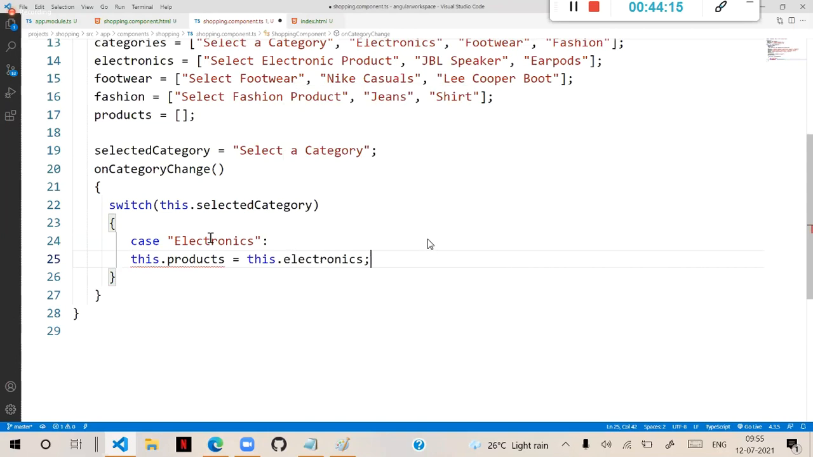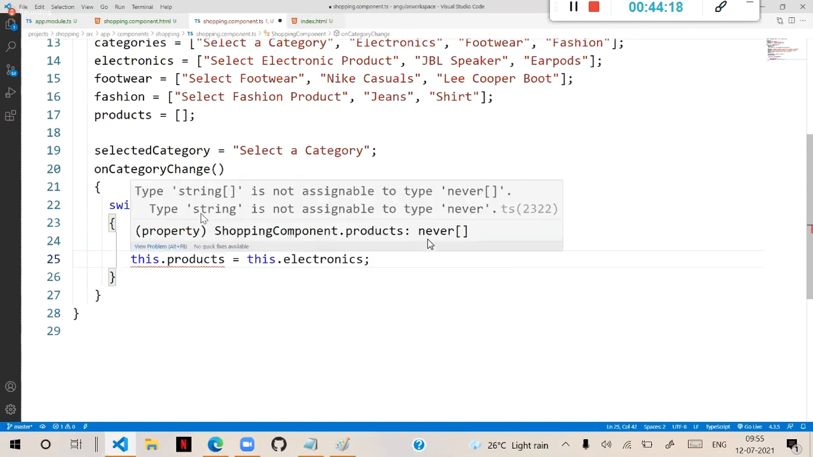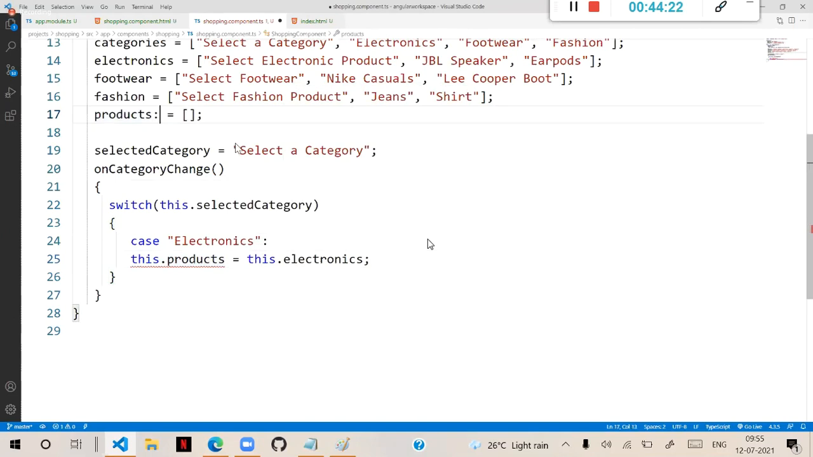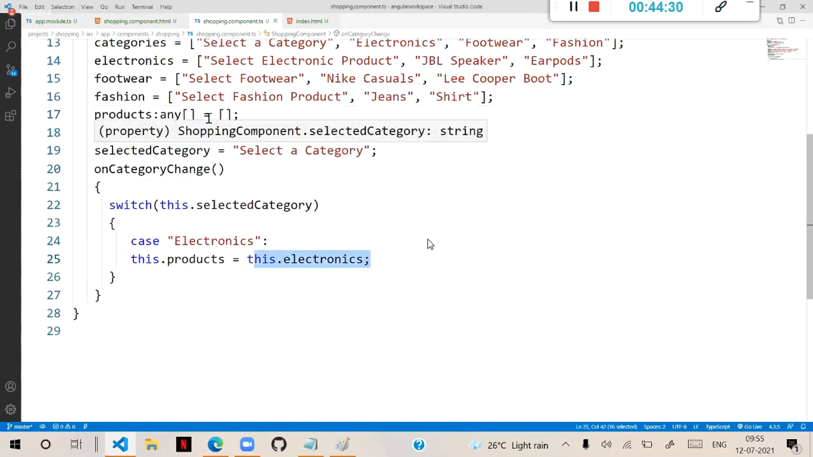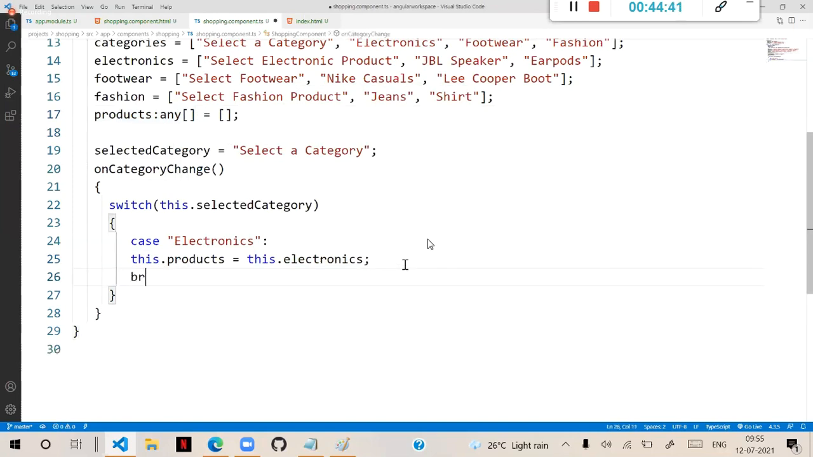Now it is showing that by default it is empty. In that case, no problem. We will configure it as an any array. That means I don't know what type of data you are sending, so we say okay, this is an array of any type. You can accept any type. That is important here. So we can configure that. Now after that, break. That's done.